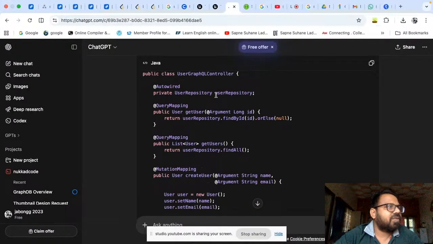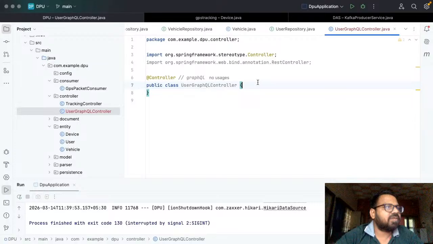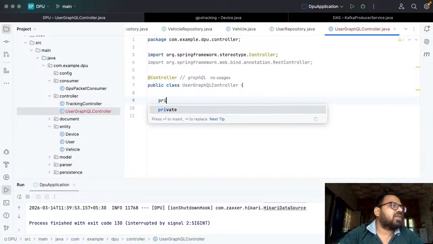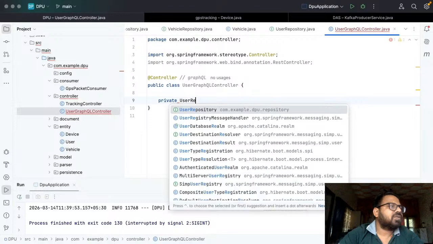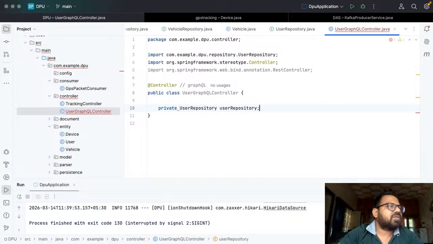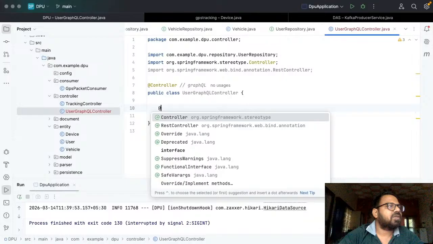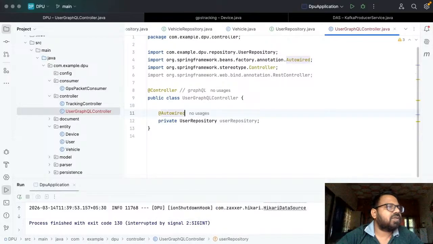this user repository. Okay, that is important actually. We can write private user repo, yeah, user repo state, and then we can autowire it. So now here you can see query mapping, there is an annotation, right? So first let's use this user.getUser.